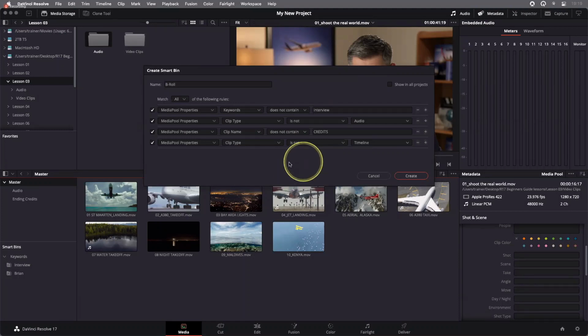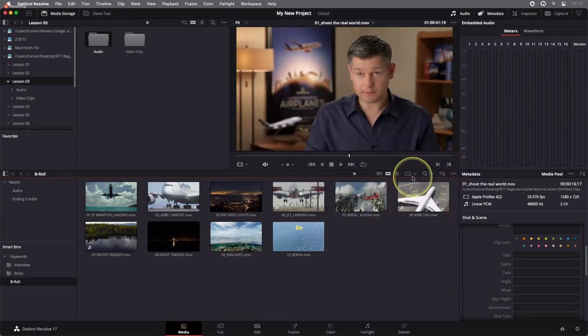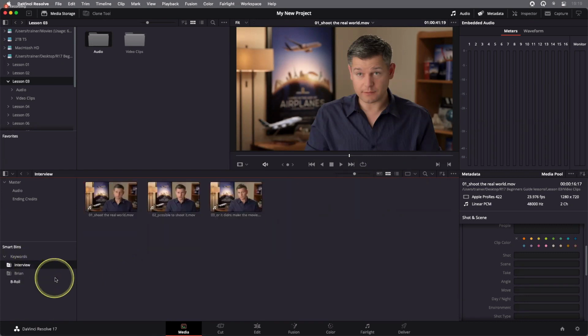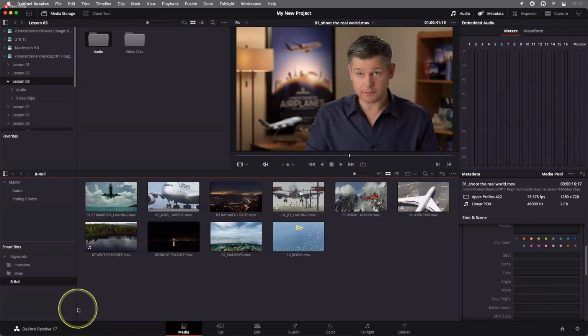Once we've got the rules set up, we can just choose create, and that will create our B-roll smart bin. So you can see that we've now got our interviews in our interview keyword smart bin, and we've also got a B-roll in our custom smart bin.